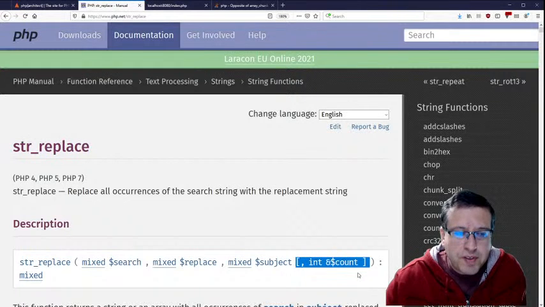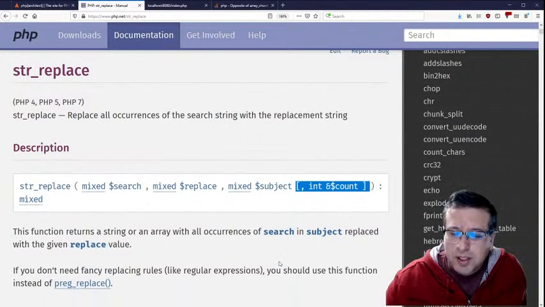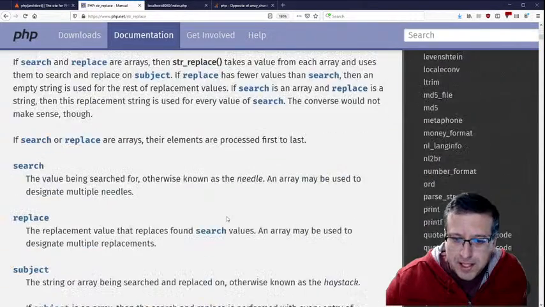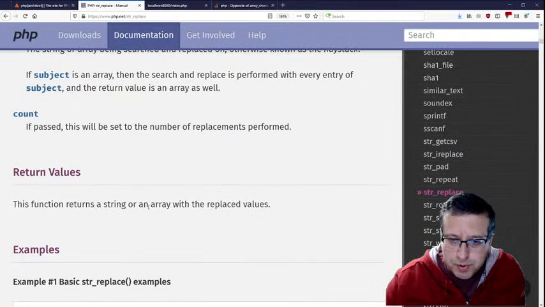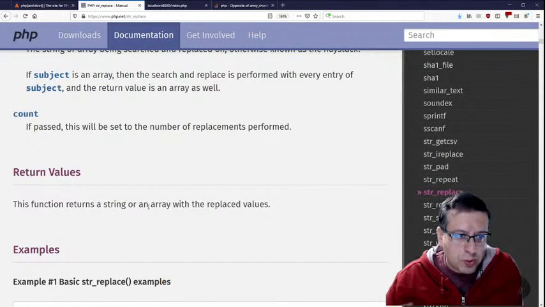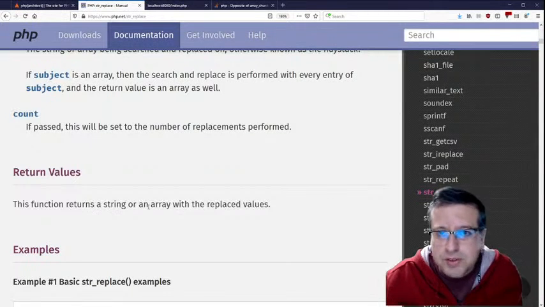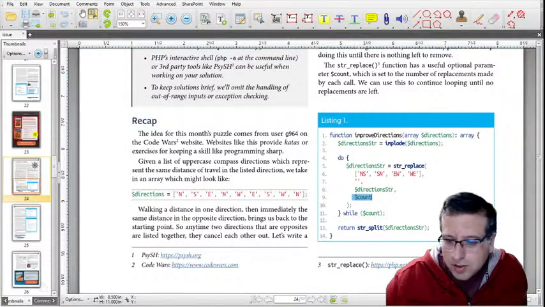This parameter doesn't affect the function's operations, but it gives you a little bit of data back along with your cleaned up string. It's called count. You can call it whatever you want, but this is what it's called in the core documentation. If passed, it'll be set to the number of replacements performed. So if PHP had to make 12 replacements for you, count would be 12. If it didn't have to make any, it would be 0. She's using that to her advantage in her solution.